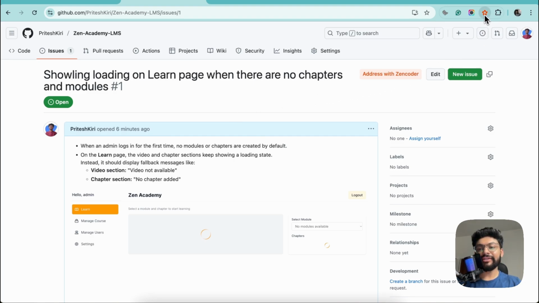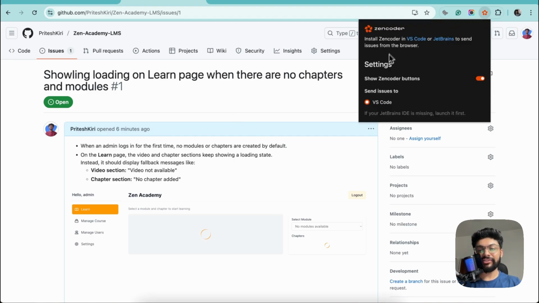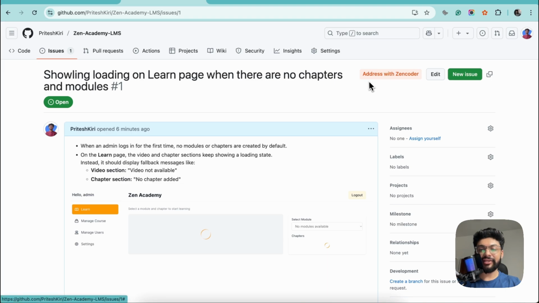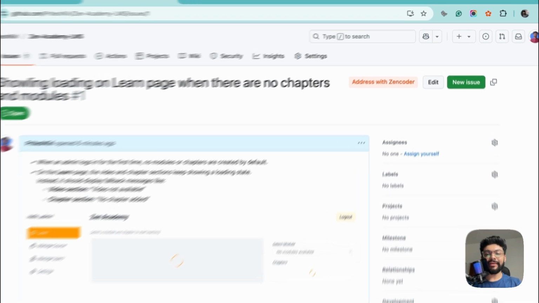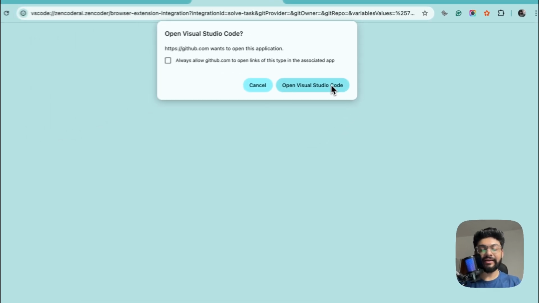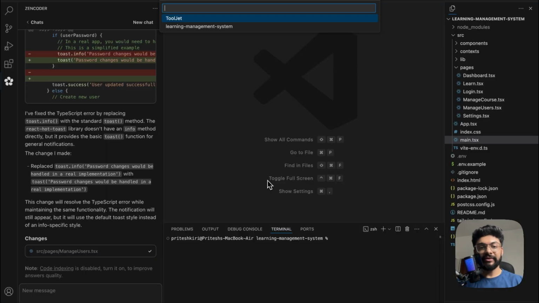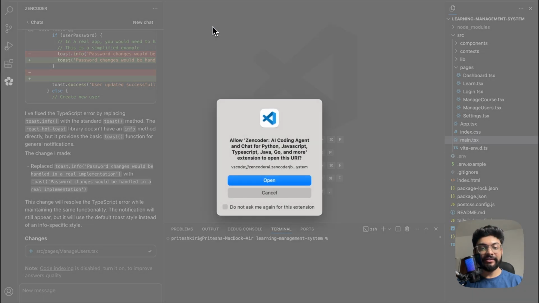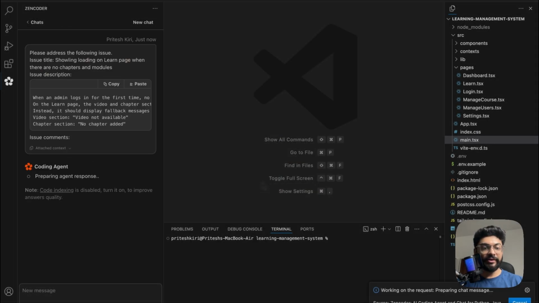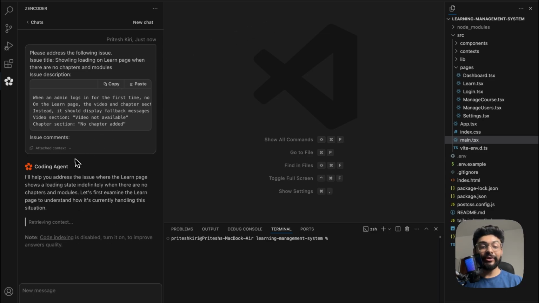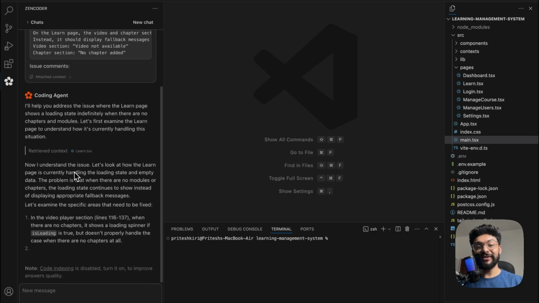I've also installed the Zencoder Chrome extension, and you can see that this is the icon of address this with Zencoder. So let me click on this, and it is asking me to open the VS Code. Now if I click on open, it will ask me the repository. Select the repository and open it. You can see the entire issue has been transferred to our VS Code, and now it is getting fixed using Zencoder. And this is a super helpful feature, to be honest.